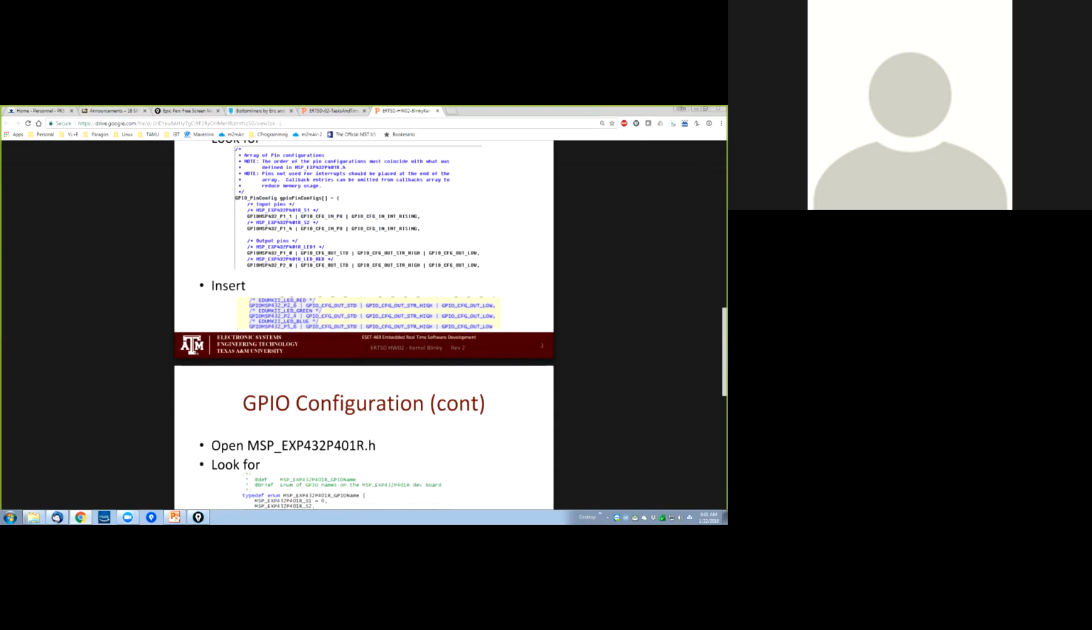What we need to do is we need to tell it about the red, green, and blue LEDs that are all in that single LED package on the EDU board. And so that's going to be port 2 pin 6, port 2 pin 4, and port 5 pin 6. We're declaring them as outputs.